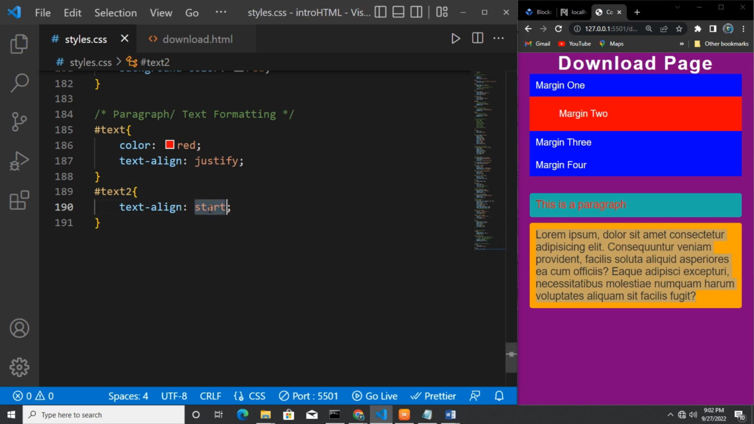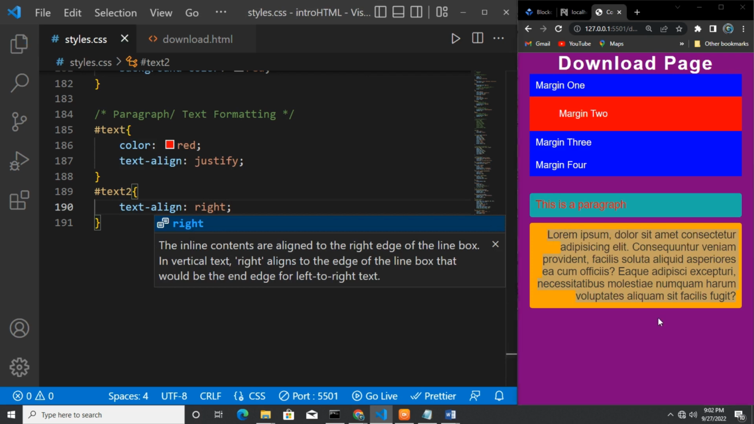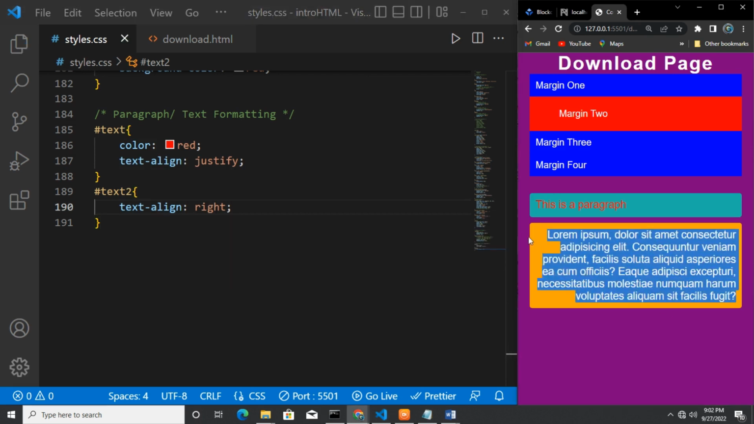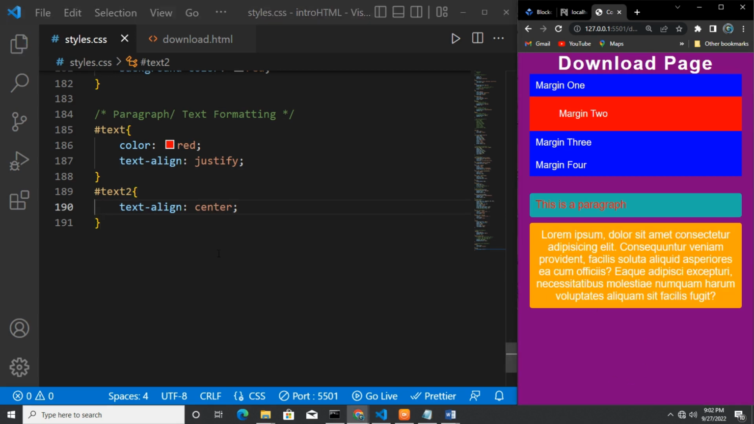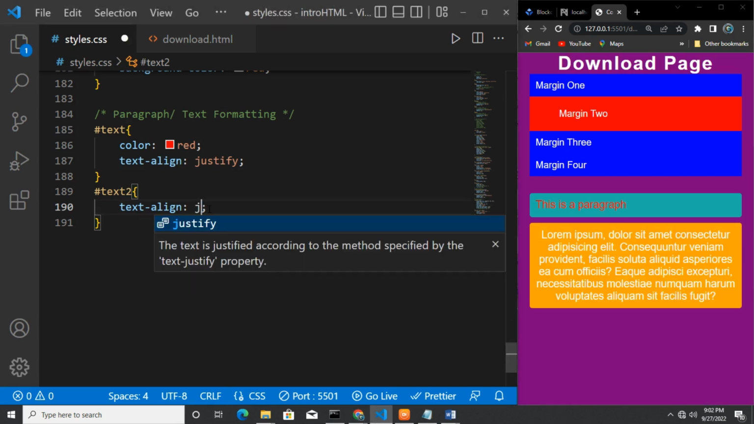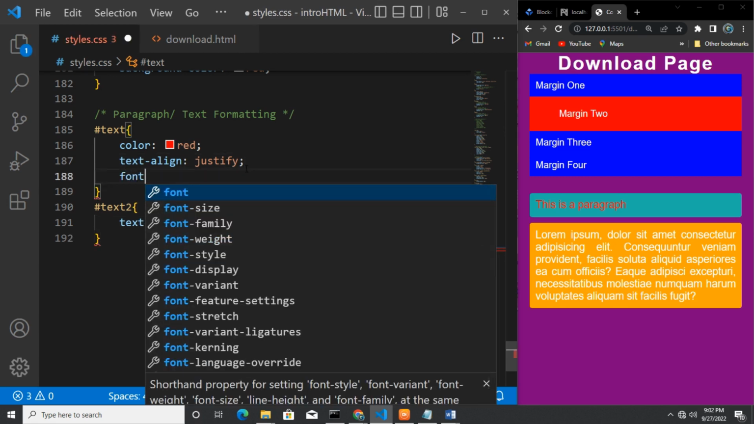But then if I say start, for example, you see how it is. If I say end, or maybe right, anyone, you see how it's arranged. It's not looking proper, that kind of thing. And you know center, of course, when you center it, it's just at the center and so on. So what I want you to do is just to play around with these things and see how it suits what you're doing. All right, so these are the things you need to see.